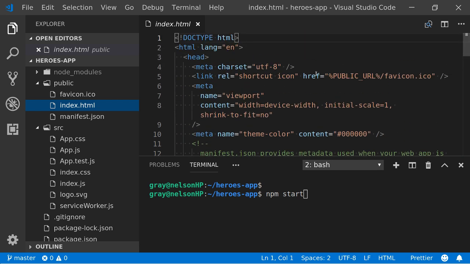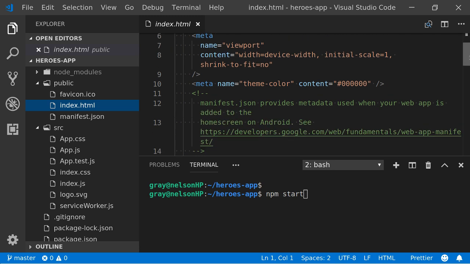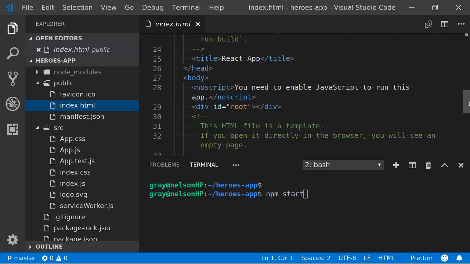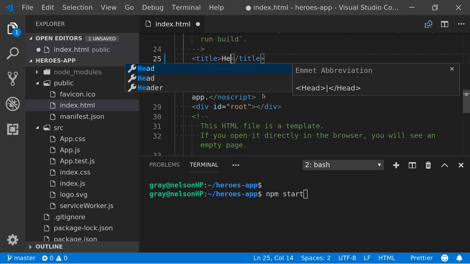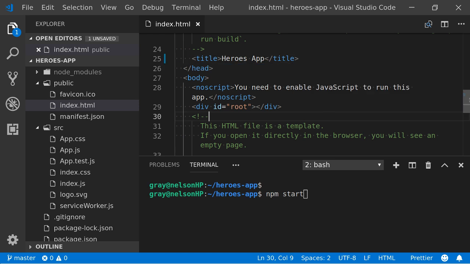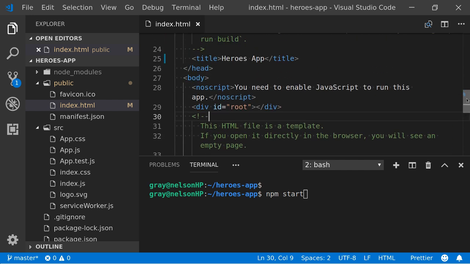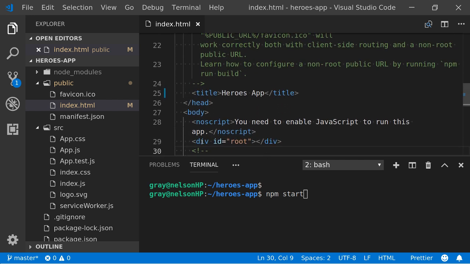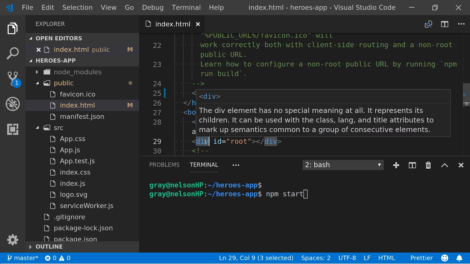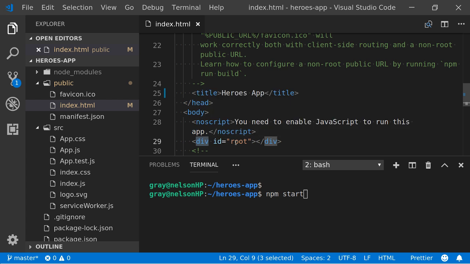If you've done a bit of HTML, this might look quite familiar to you. Just a standard HTML document, head section, title, so you can put your title in there to whatever you want. If you wanted to call that Heroes app, then you could. What else we got in here? Not really much of note. Just notice that there's only one div in there, one container to keep a bit of code in, and that's been given an ID of root by our create React app skeleton.